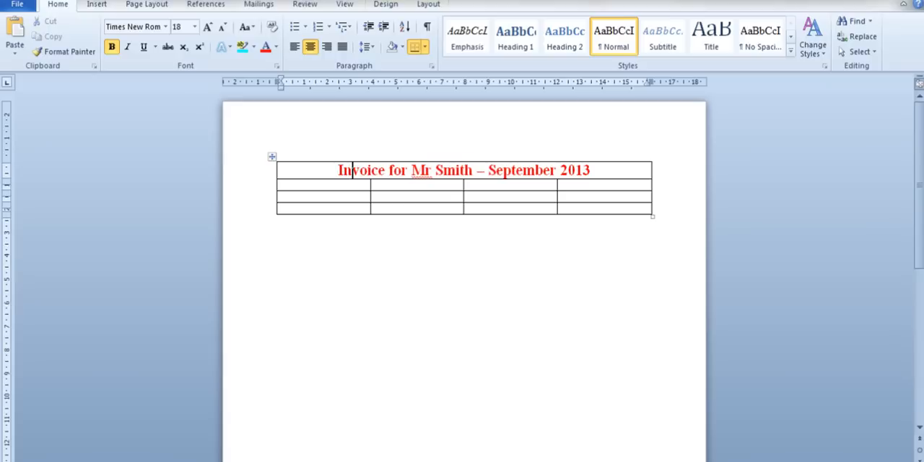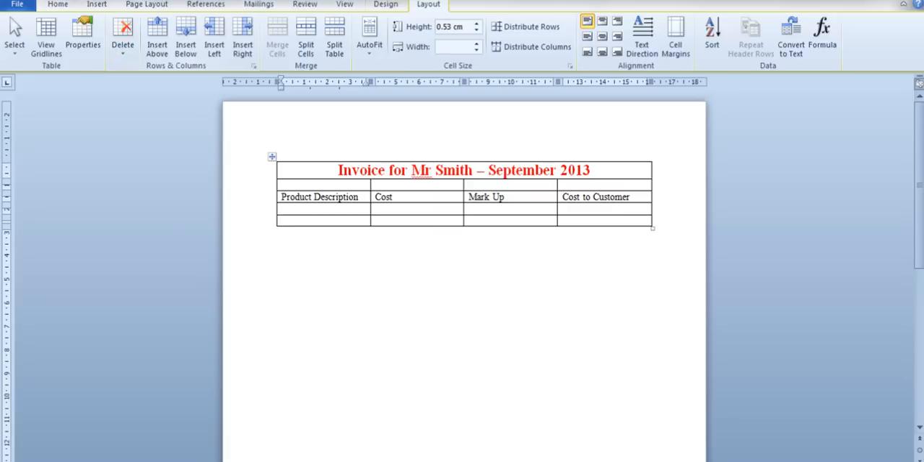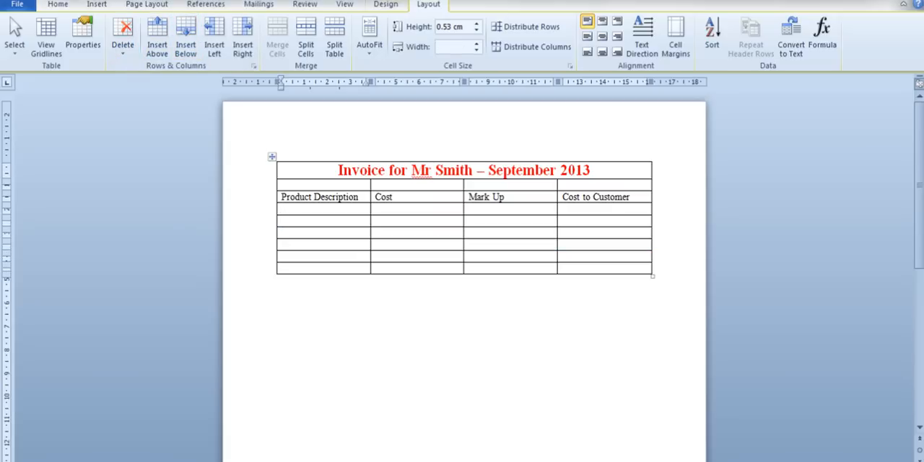Now what we're going to do here is we're going to have product description, cost, markup, and cost to customer. Now I'm just tabbing between these particular cells, but if you want to insert more rows, you just go to Layout and say Insert Below or Insert Above. Either way. So we're going to sell Mr. Smith a printer, a computer, a monitor and a keyboard.